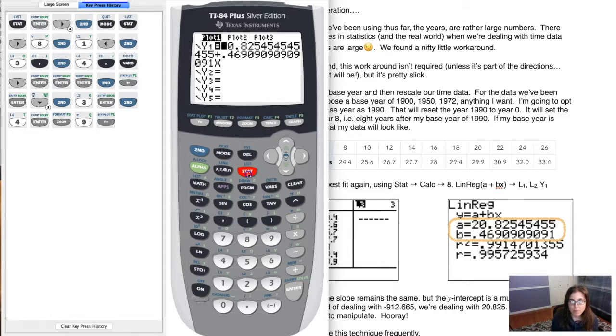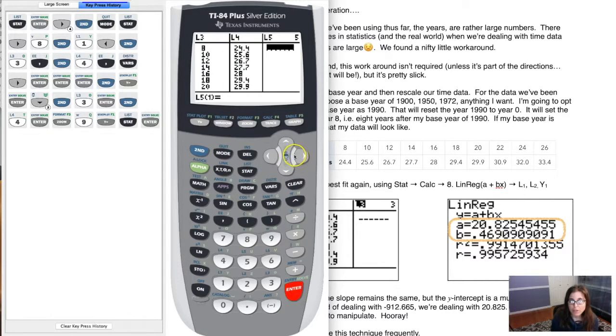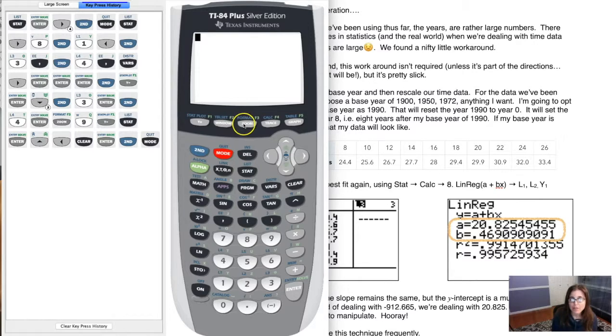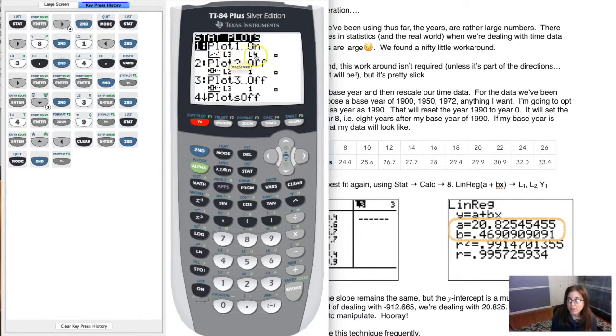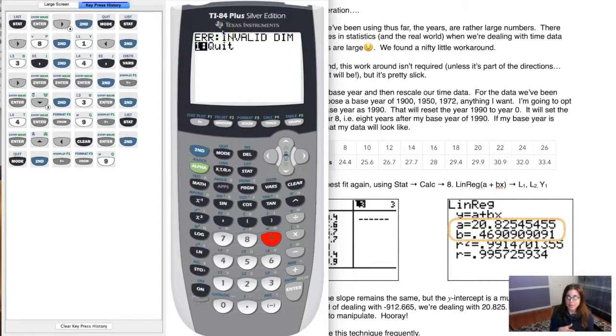Before we get out of here, I do want to show you a couple of errors that I've seen happen. Let me clear out L4 right now and see what happens if I try to hit zoom 9. Keep in mind, I'm asking my calculator to plot L3 against L4, and I just cleared L4 out. There's nothing in there. When I hit zoom 9, this is a very common error: invalid dimension. When you see that, something is happening to your lists when you're trying to graph them.